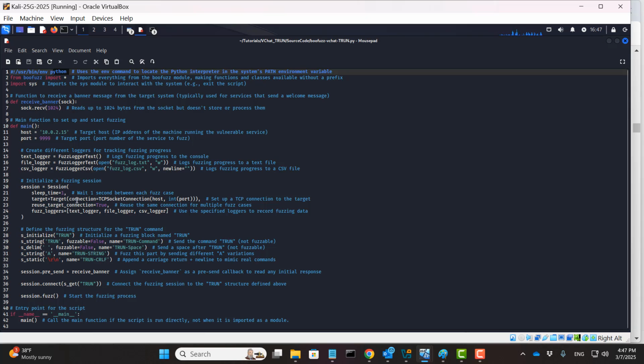So here is our target, which basically builds a connection to our target, in this case, Windows VM, right? And then here, I see we are going to reuse the target connection. So basically, once we connect to the Windows VM, we'll reuse that connection to send out the test cases. And then here, we tell the session we are going to use loggers, including these 3 loggers.